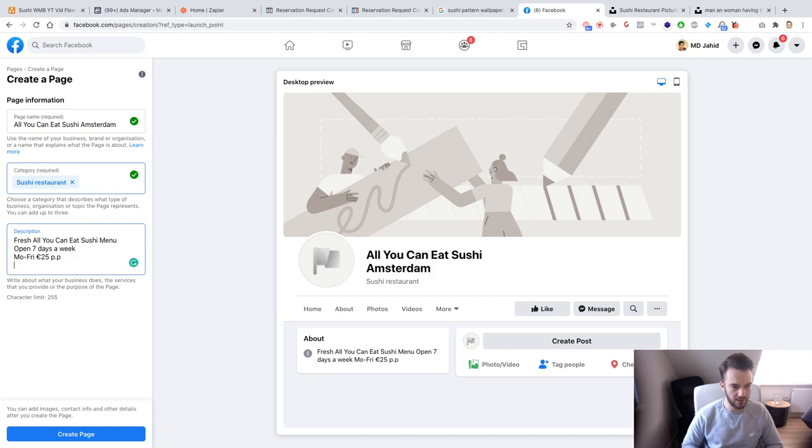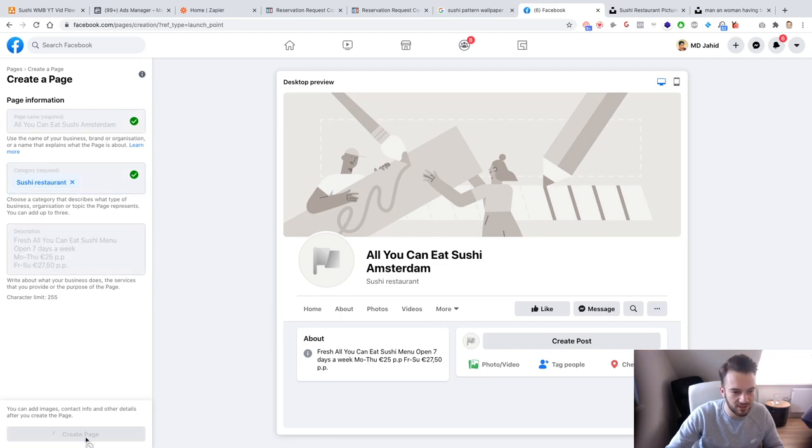And then, actually no, Monday to Thursday. Monday to Thursday. And then Friday to Sunday. It is, unfortunately, €27.50 per person. Now, for those that think that is expensive, we are talking about Amsterdam. So we can inflate our prices. Create page. Waiting for that to create. In the meantime, I'll just quickly grab myself a drink of water.